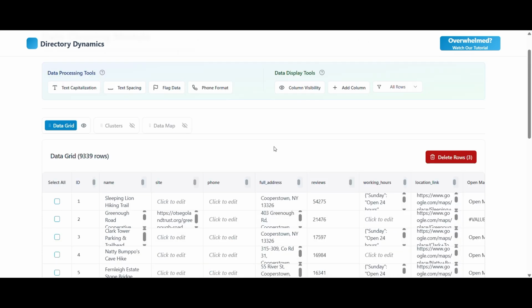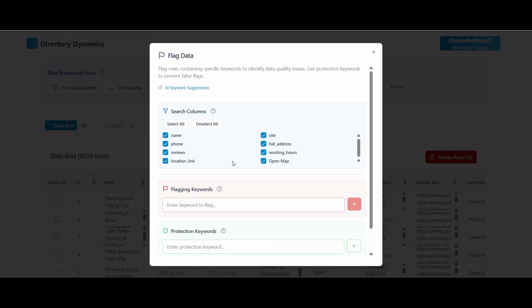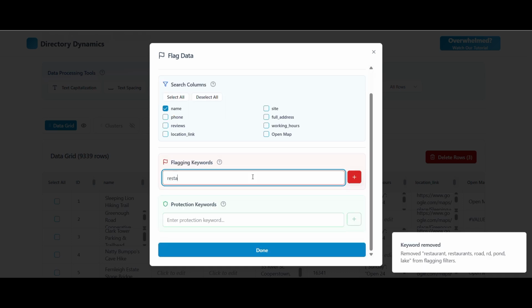Now that you know how to identify duplicates, you probably want to know how to identify data that is not referring to a hiking trail. So we're going to come over to flag data and we're going to select the column that we want to check. So I'm going to check the name column and we're going to check for things that are probably not a hiking trail, such as restaurants, roads, ponds.